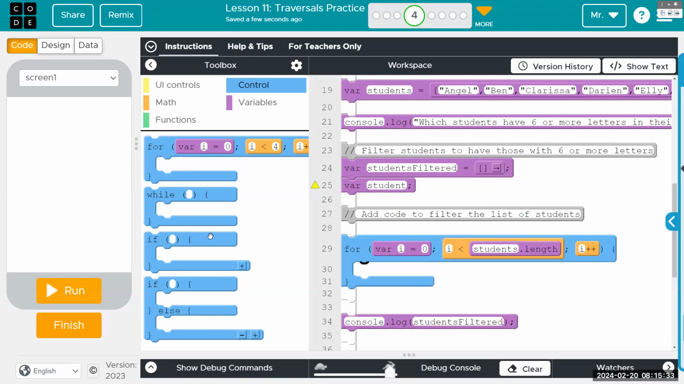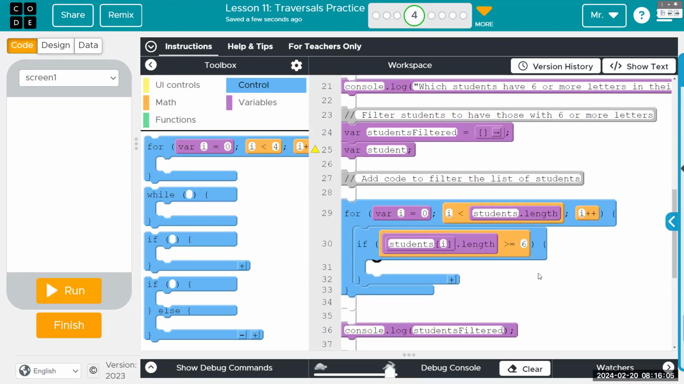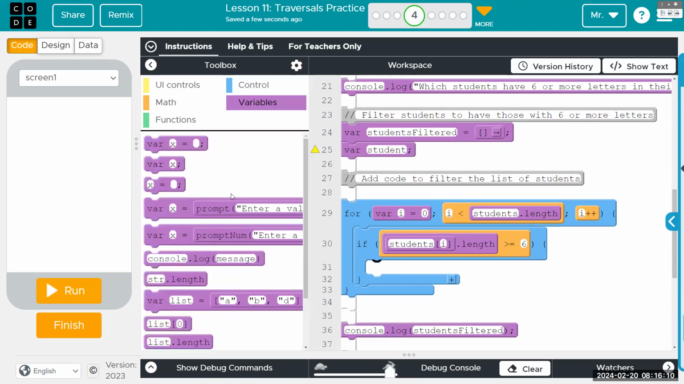And every time through the loop, we are going to check: is the item we're looking at, students index I, which is the item we're checking every time through, dot length, greater than or equal to 6? We filter students to have those with 6 or more letters. The length of strings is always going to be an integer. You could just do greater than 5, but greater than or equal to 6. If the thing we're looking at has 6 or more characters, we want to append it.